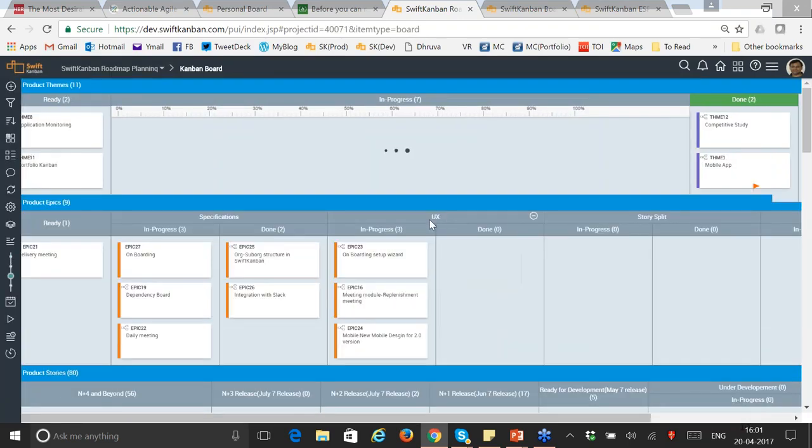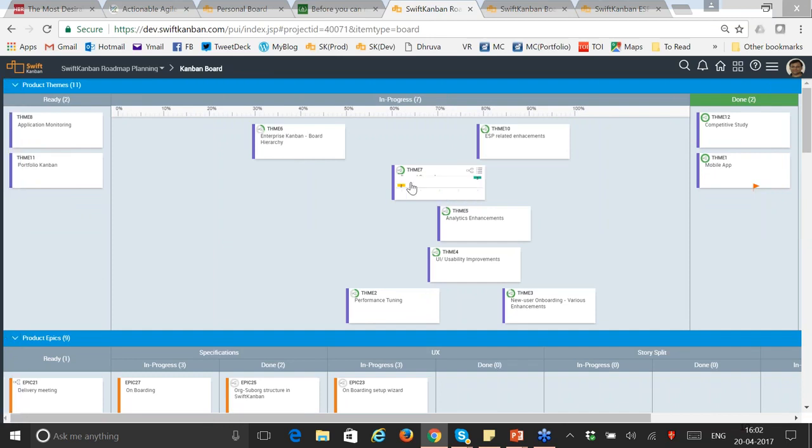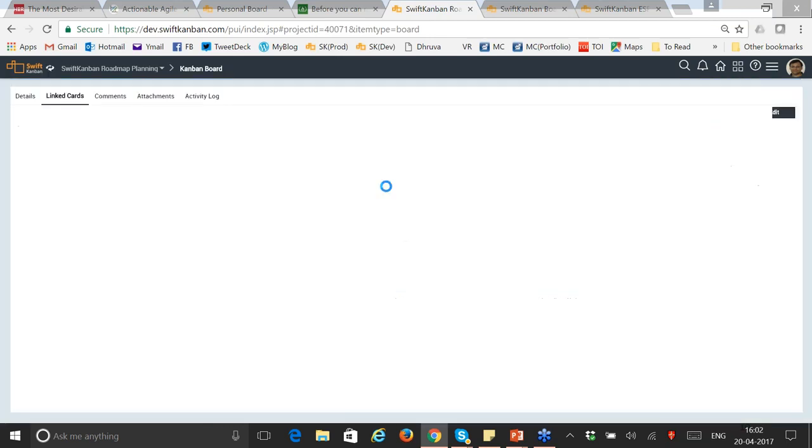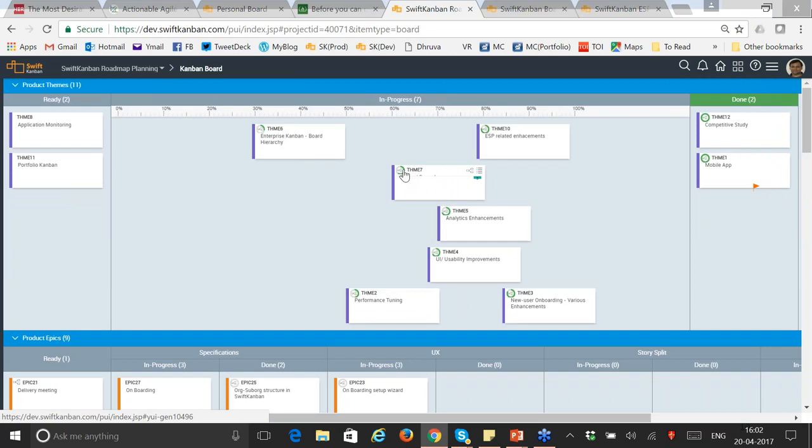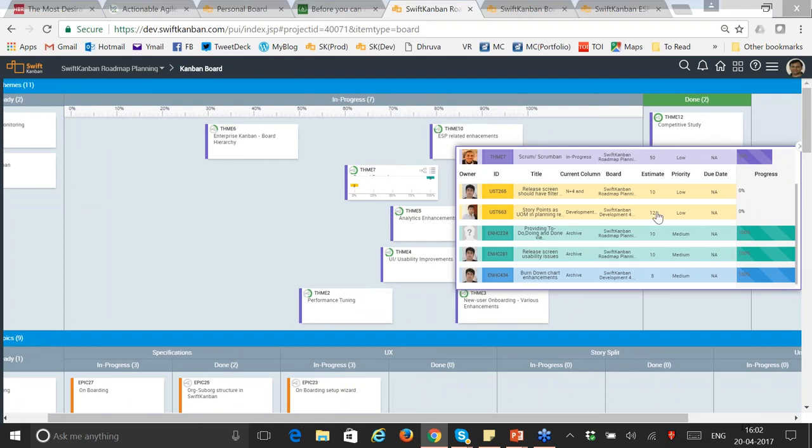You can go to any of these cards and see the full detail. Sorry, I clicked on the wrong place. Let me go back there. You are able to see the full detail of all the child cards, and where these cards are in their life cycle. So I can see that this particular theme has 2 user stories and 3 enhancements, and of these enhancements, one is in the SwiftKanban development project and 2 of them are in the roadmap. So here's an example of the cards being distributed across different boards. Some of them have been completed, some have not yet been started.